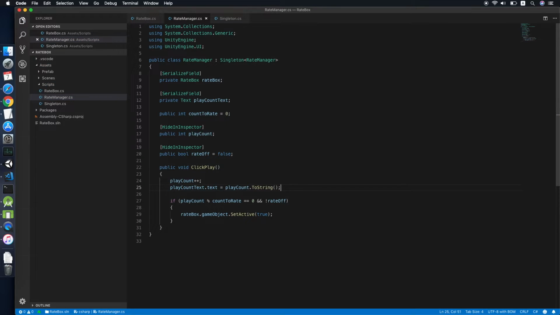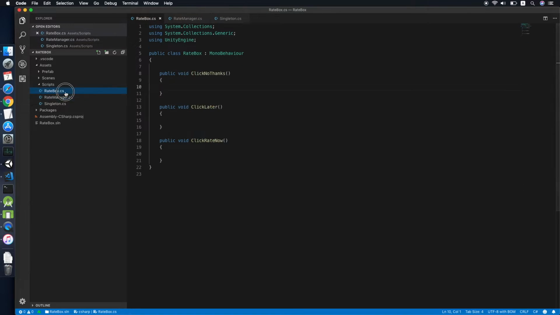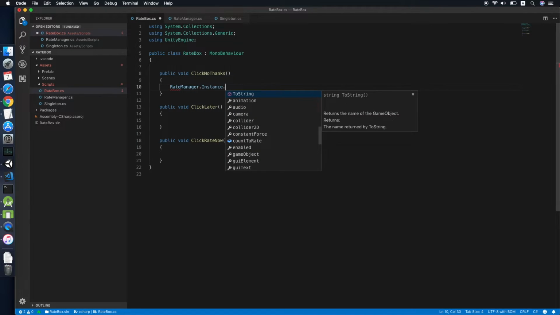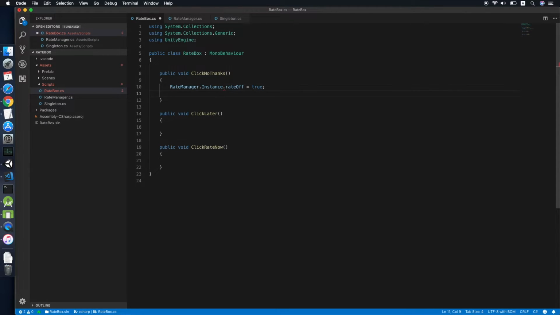Okay, cool. Now I think we can proceed to complete our red box script. So when we click no thanks, we should set the rate of equal to true. So reference to our RateManager.instance.rateOf equal to true. Yep. Then we will hide this red box by setting active equal to false. Cool. When the player clicks later, then we will just hide this red box.